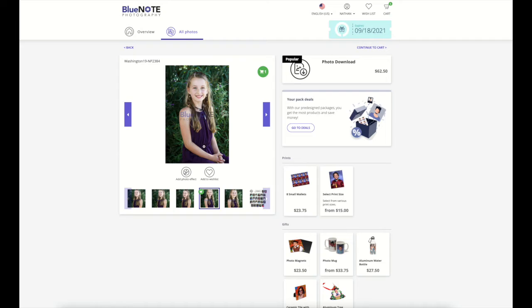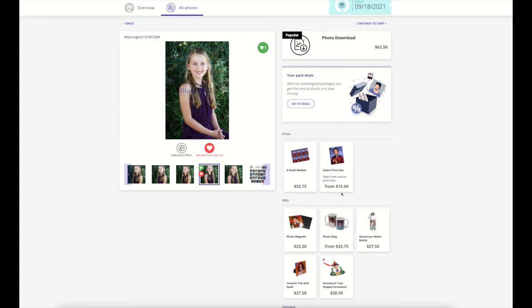You can see product offerings on the right side, from a single digital download to individual prints, gifts, or packages, which are listed here as pack deals, although hopefully GotPhoto will update that terminology soon.